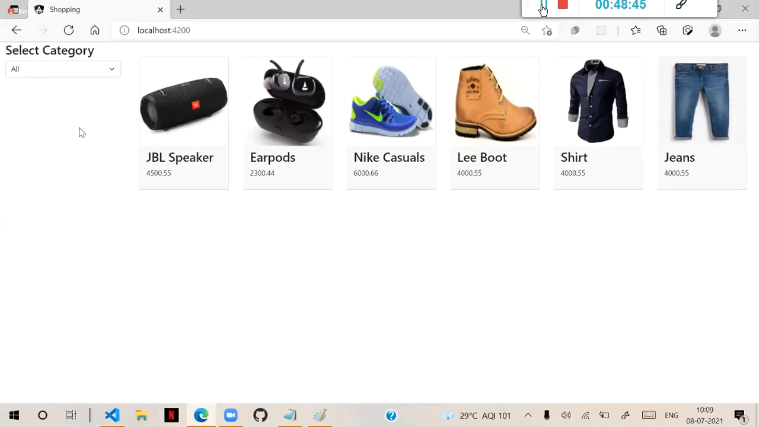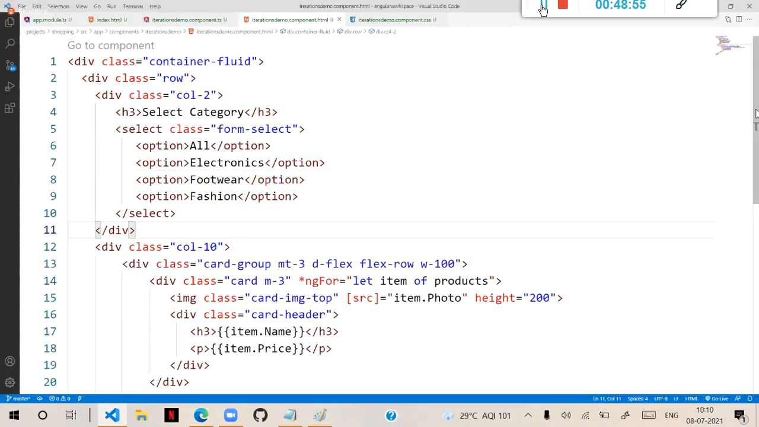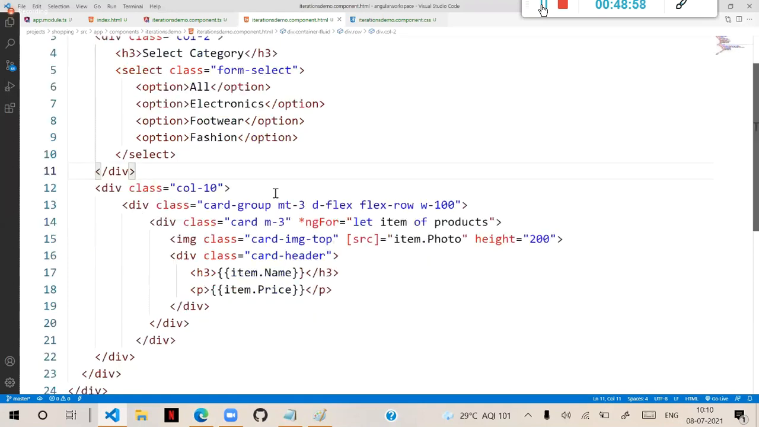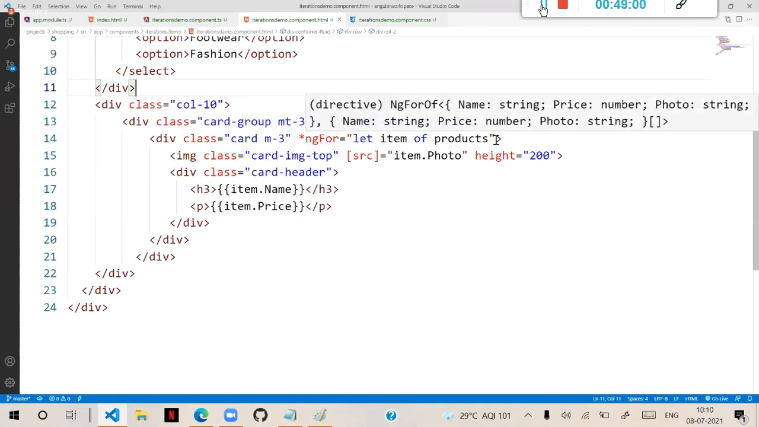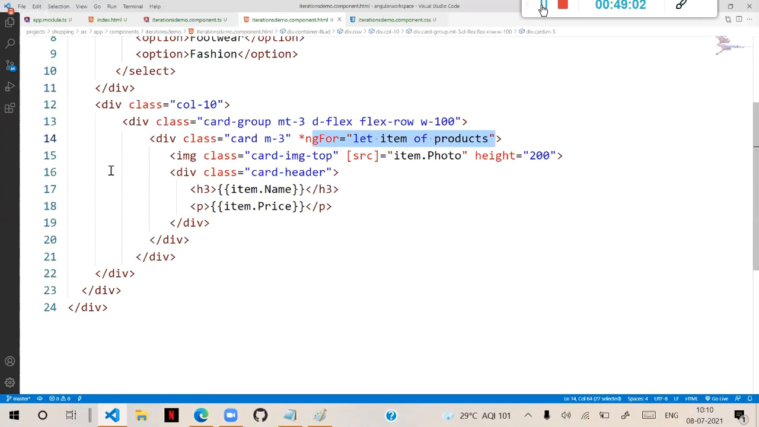When I select here any category, electronics, first I need to get the name of the category. Currently this iteration is performed everywhere. That means for all the records. But we want only the records that are matching with that particular category. So how can we handle that? How can we manage that?